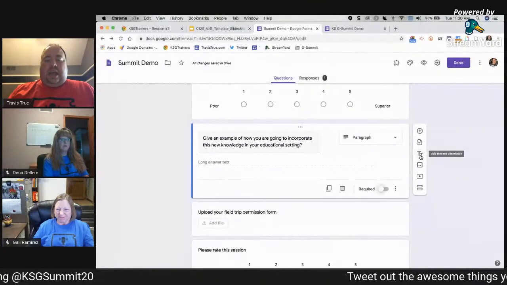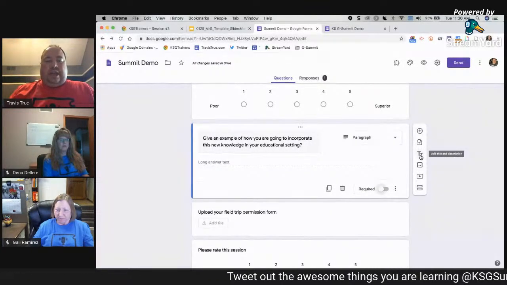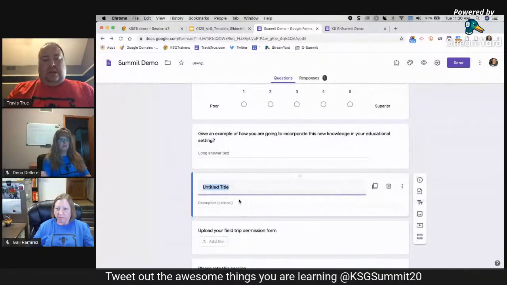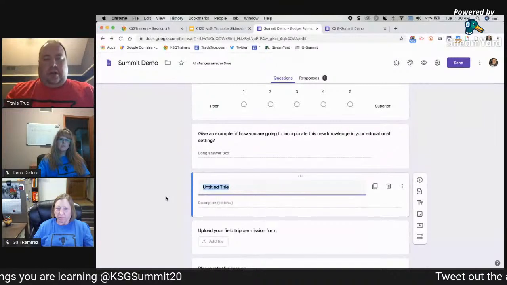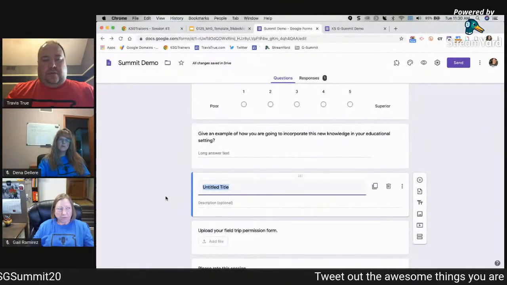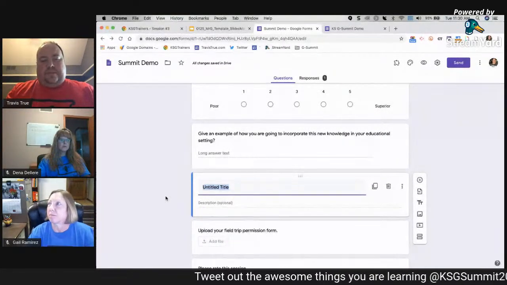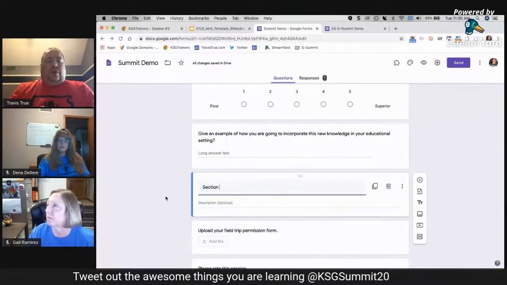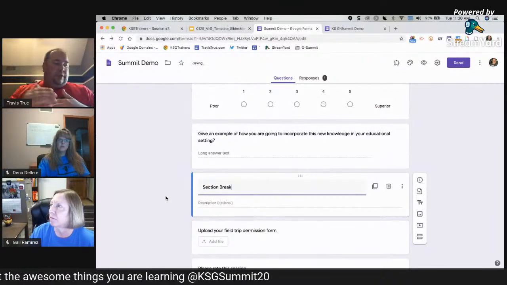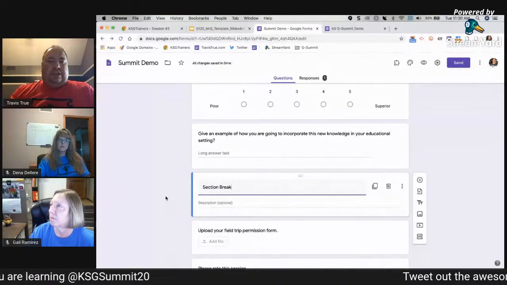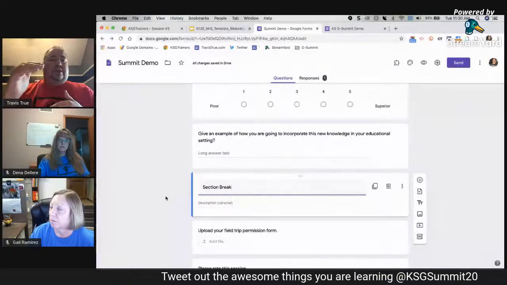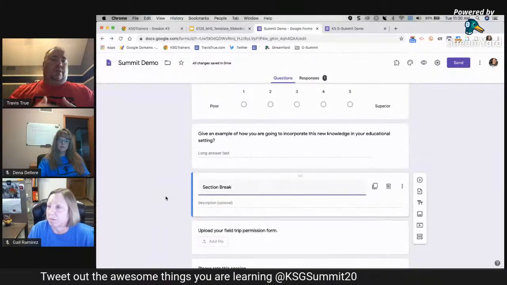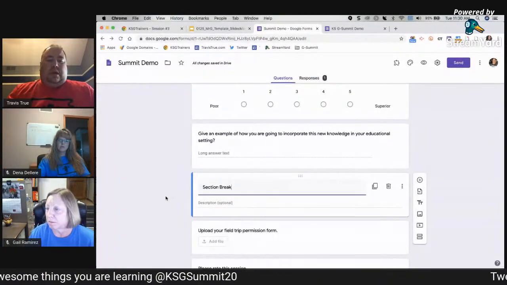If I click on this, it'll add a section in between. It's kind of like a section break. That's what it used to be called before they did some updates to forms. So you can break up your form into different sections. If it's a quiz, maybe you have multiple choice in the first part and then short answer on the bottom. You can break them up differently like that.